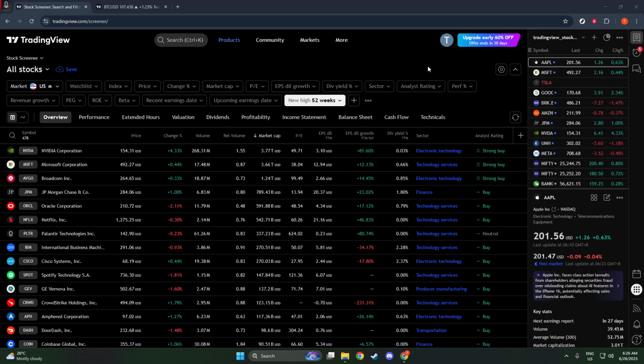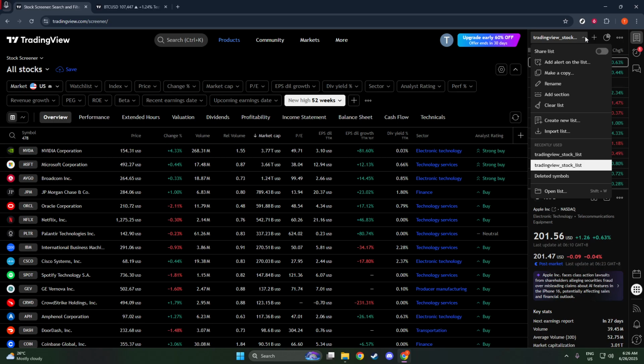Open up TradingView on your browser or app and direct your attention to the right-hand sidebar where you typically find your watchlist. If you don't already have a watchlist set up, don't worry. TradingView makes this process intuitive and easy to follow.